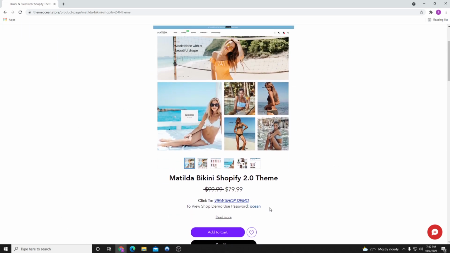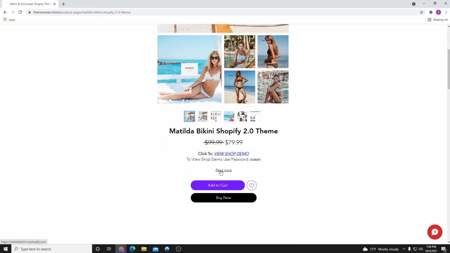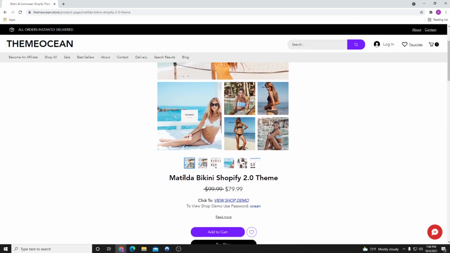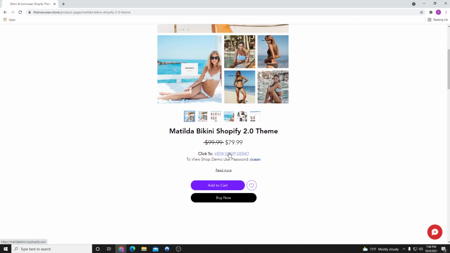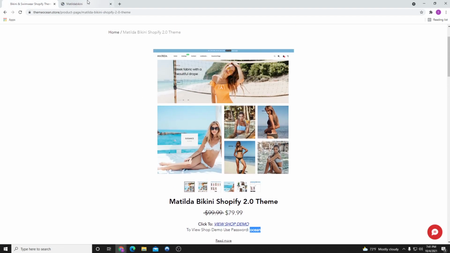So let's go ahead and check out the demo of the Shopify theme if you're deciding to build your bikini or swimwear brand. So let's go ahead and view the demo by literally coming to this page and simply clicking on this demo link and then typing in the password Ocean to log in. What I like to do is copy and paste the password, click on the actual login, and now we type in the password here and hit enter, and it should take us to the actual demo of the swimwear brand. Or this is essentially the demo of the Matilda Bikini Shopify 2.0 theme.